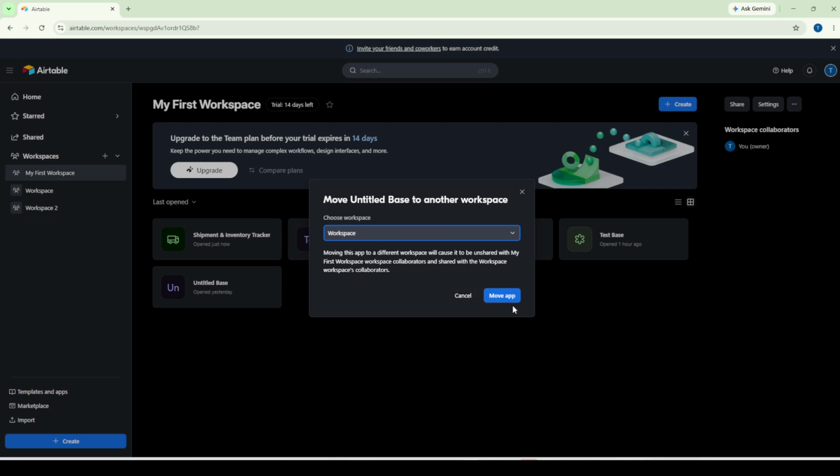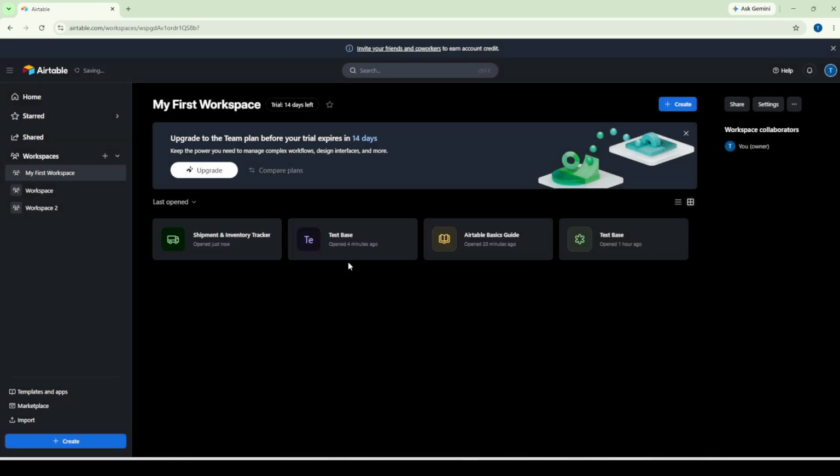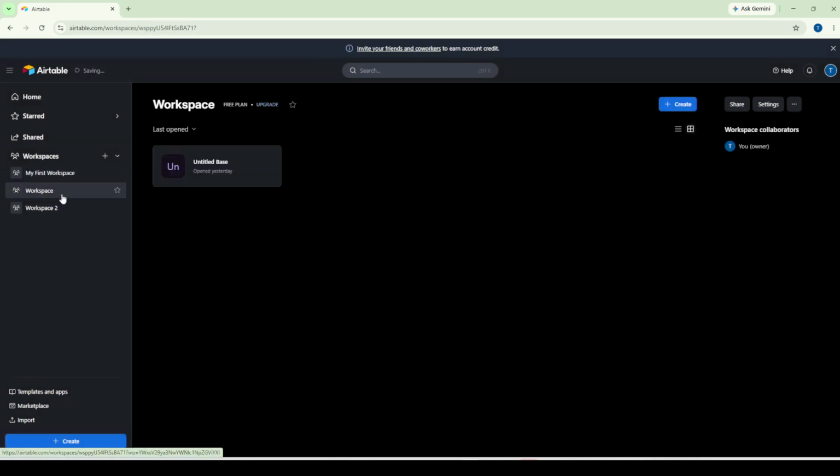A window will appear showing all of your workspaces. Simply select the destination workspace where you want this base to live. Click Move, and the base will shift instantly to its new home. One thing to keep in mind, moving a base does not affect any of its data, tables, views, or records. All your information stays intact. It just changes the folder it lives in. This is a fantastic way to reorganize without any risk of losing work.